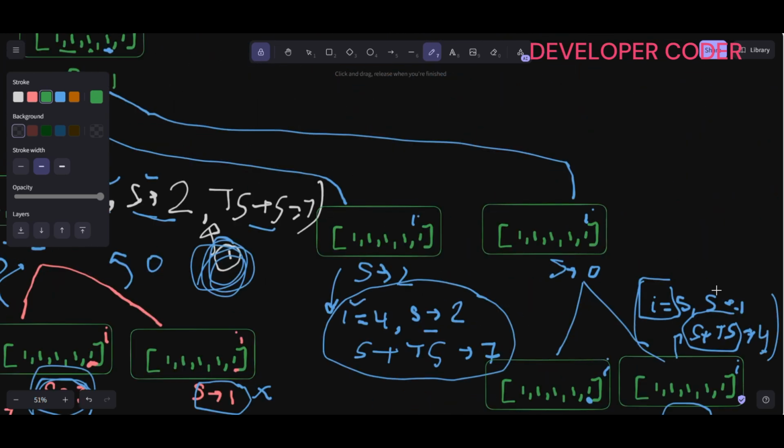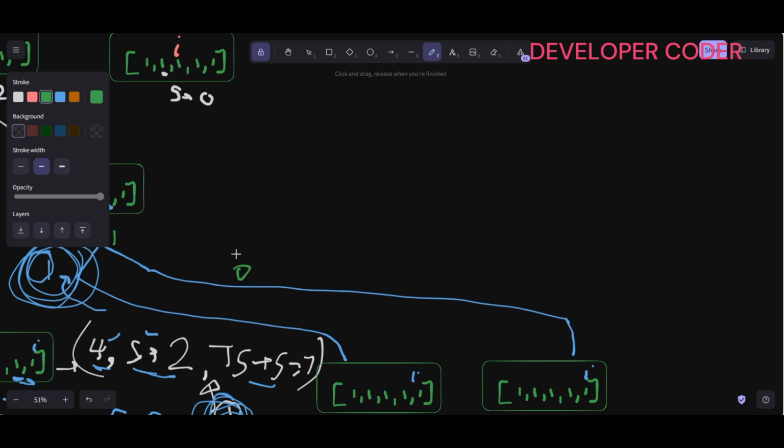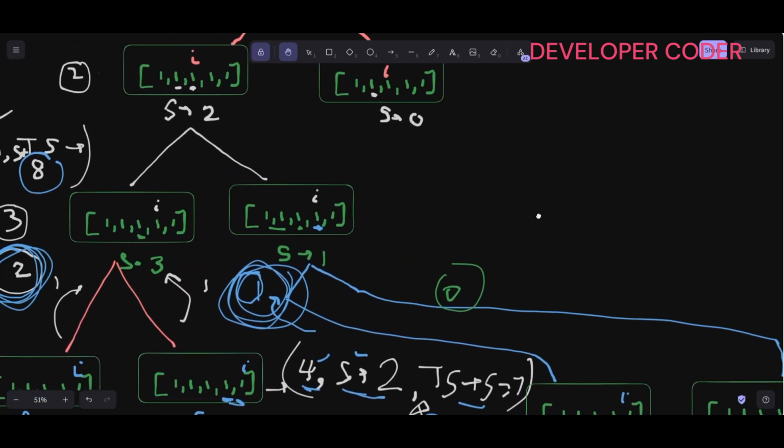So from here I'm returning 0, and from here also I'm returning 0. So this complete part is going to return me 0. All right, so now we have solved this part.